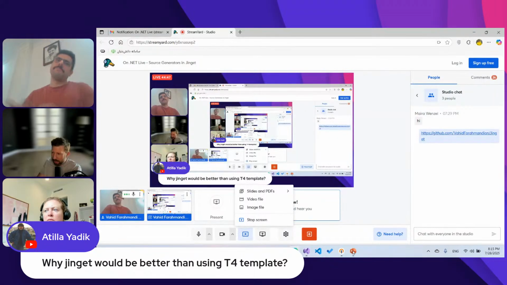I'm not a fan of T4 templates. It reminds me of the hard days of using the .NET Framework. It's of course very useful, but in my opinion, from the performance point of view, the T4 template files are not comparable to source generators.